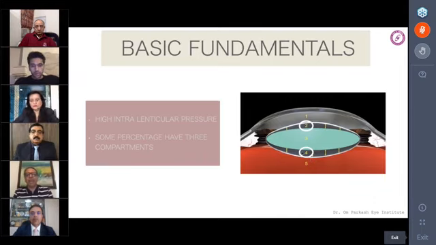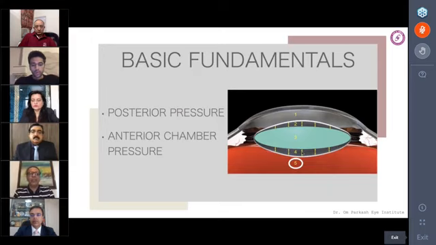These compartments contribute separately to the rise of intralenticular pressure. Then the posterior pressure also has to be sorted out. We can decrease this by giving mannitol. If by chance I don't use a block, but if you're using one, use Hyalase to spread it out.